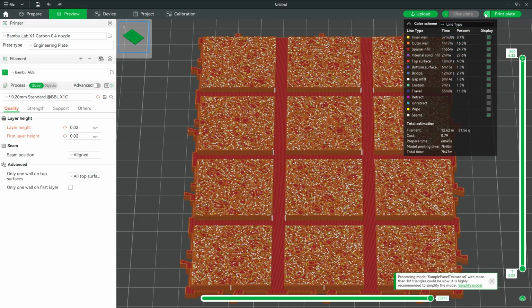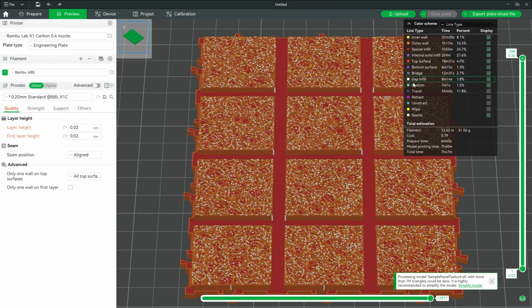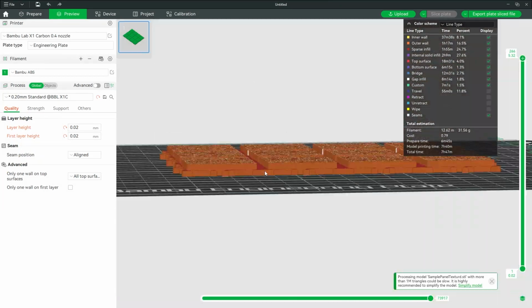Okay, and there's my file. And then I would export this out to my printer. So that's how you do one wall panel or one floor panel.